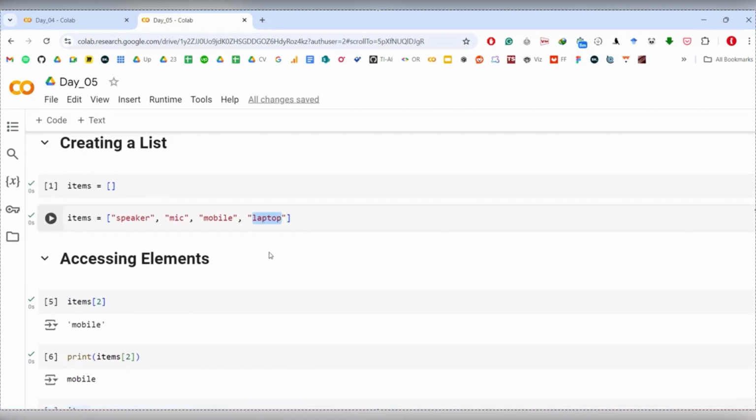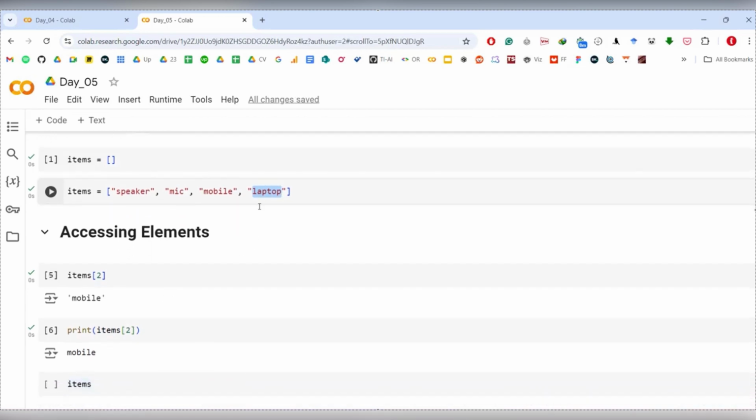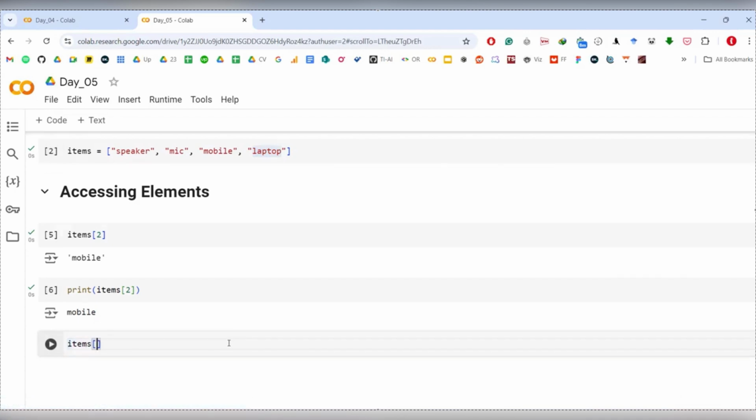See, unless I know there are 4 items in this list, I can't, for example, access the last element. You can say, David, just do items of 3, right? And I will get the last element. But what if I have hundreds of items inside and I just want the last item, so that I don't have to go through every single item to find the last?